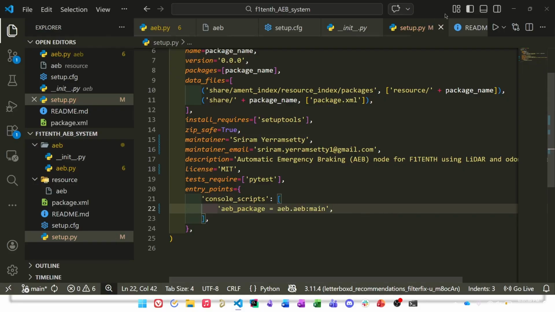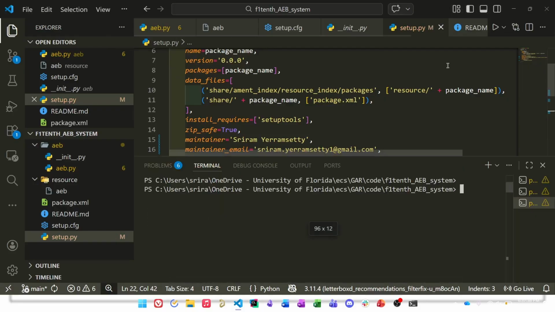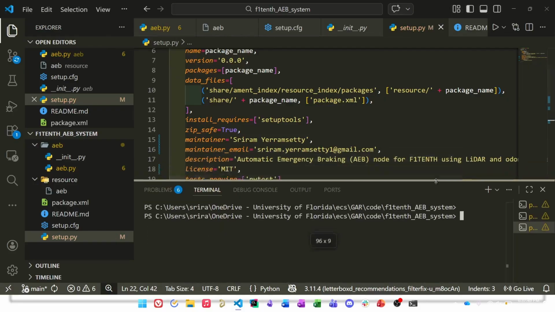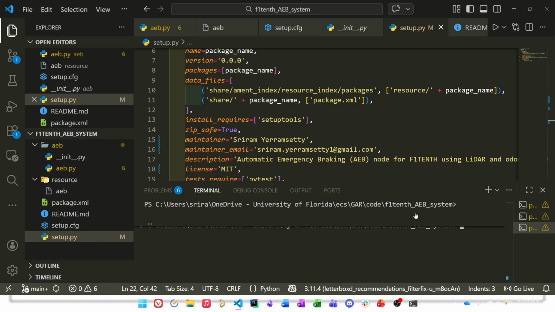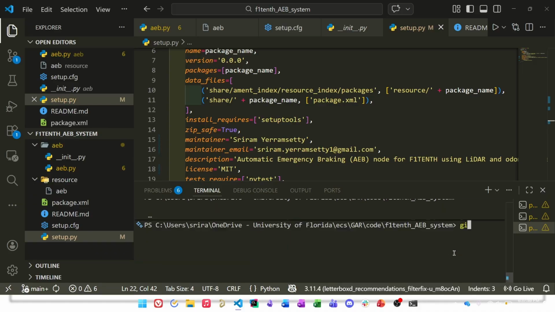So now once I have that saved, I can open the terminal, which is this, and then I can do git add star, which just adds all the changes that you made to the git repository. And then once that's done, you can do git commit -m, and then a space, and then whatever you want your commit message to be. So I'll just say changed entry point.